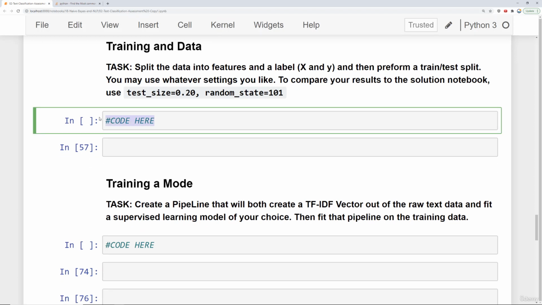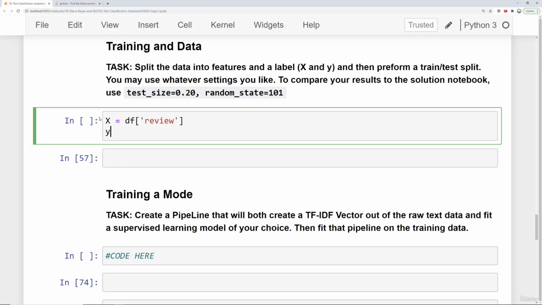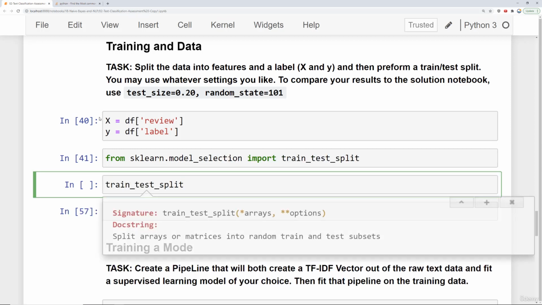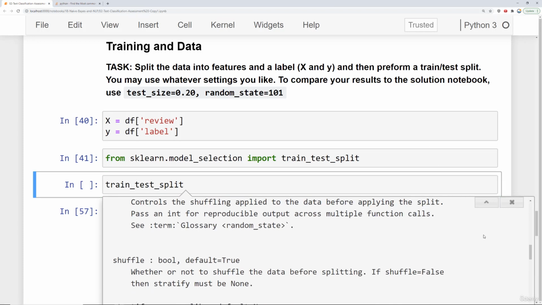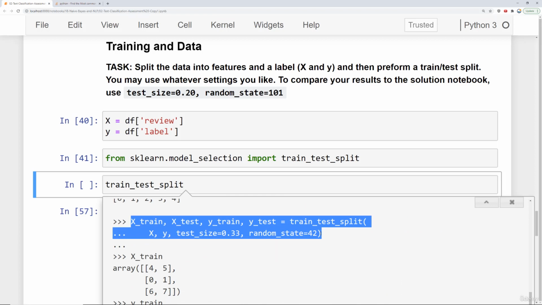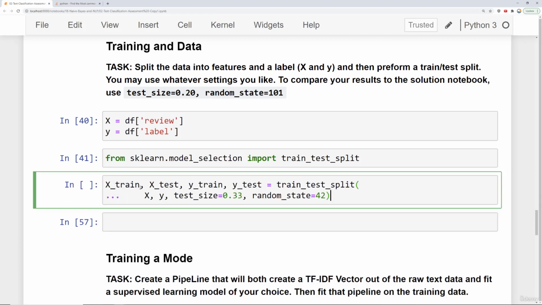All we're going to say here is x is equal to df review and y is equal to df label. Then after that, we'll say from sklearn.model_selection import train_test_split, call train_test_split, and let's go ahead and expand on this till we get to right here, this tuple. Go ahead and grab that information. I'm going to paste that in.